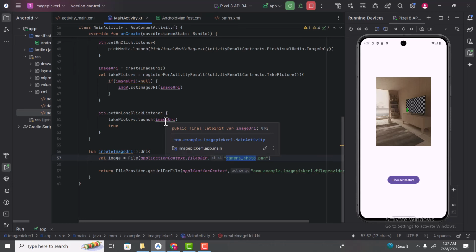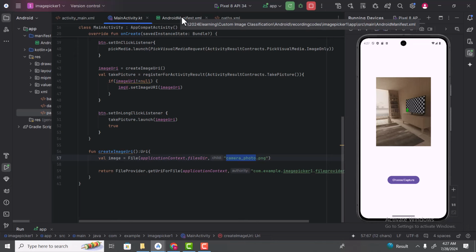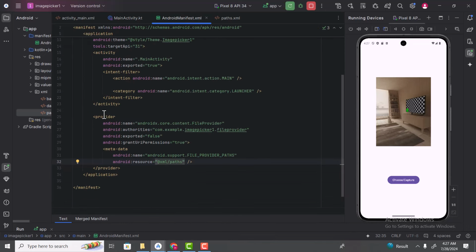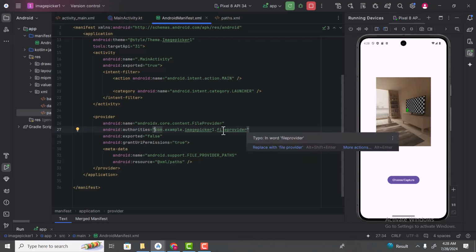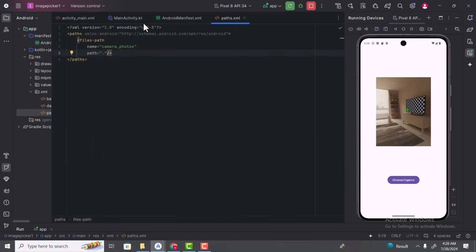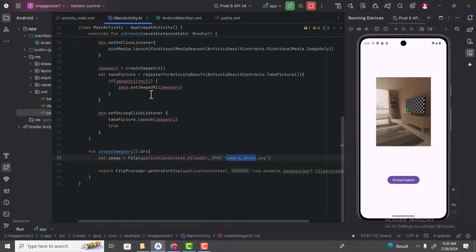To give the camera application the permission to write at that particular location which this image URI is indicating, we have added some code inside our Android manifest. Here we have added a file provider, and this file provider is indicating the location inside our private space where the camera application will write the data. So it is indicating the location in the private space, and then we are specifying the folder inside our private space using this paths.xml file. And then inside that particular folder, the name of the file is specified using this file object.